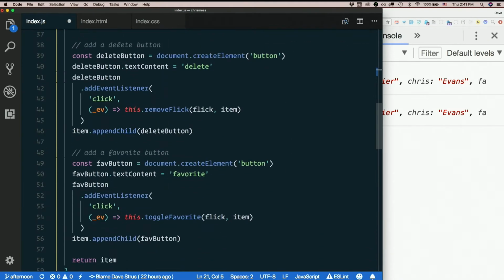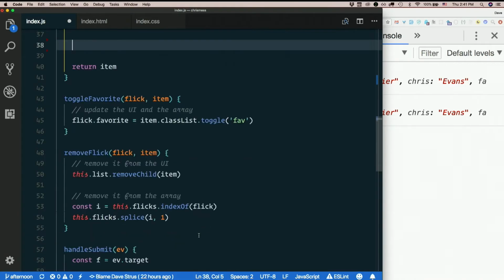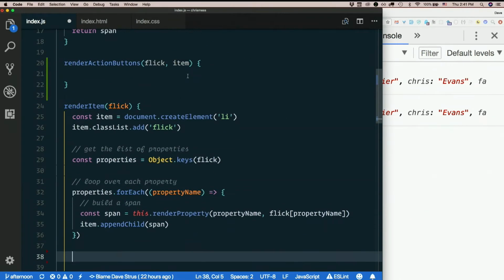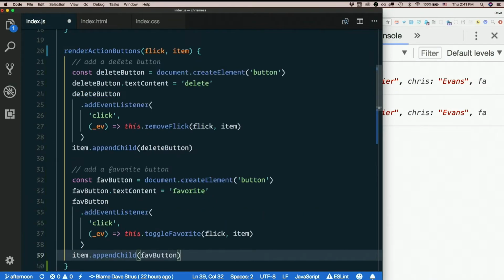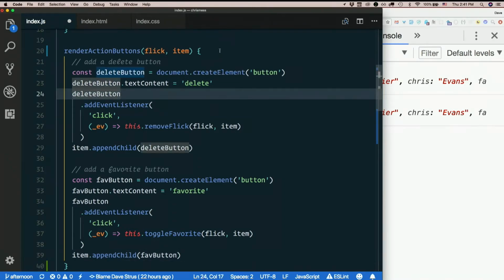And it's basically going to do all this stuff. But it's going to do it all inside of a div, and then we're going to return the div. So let's make ourselves a div.